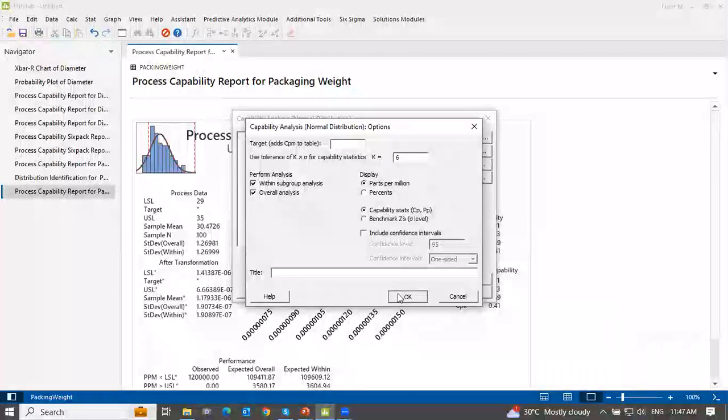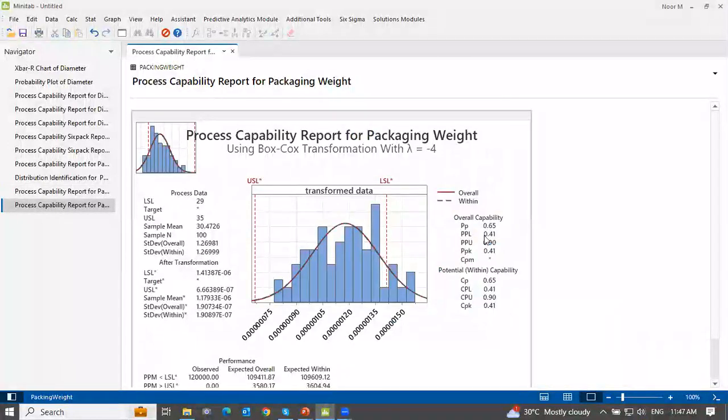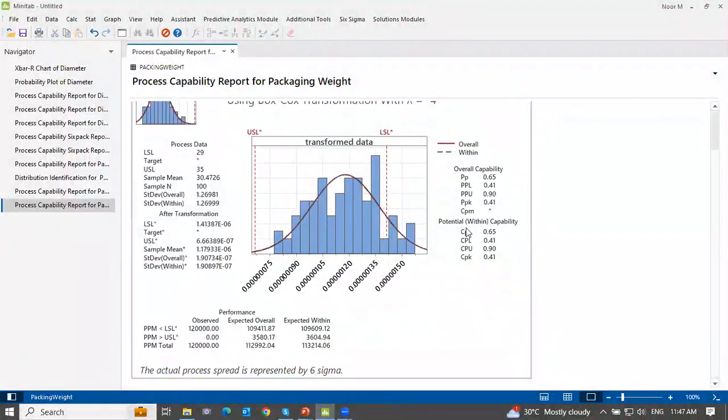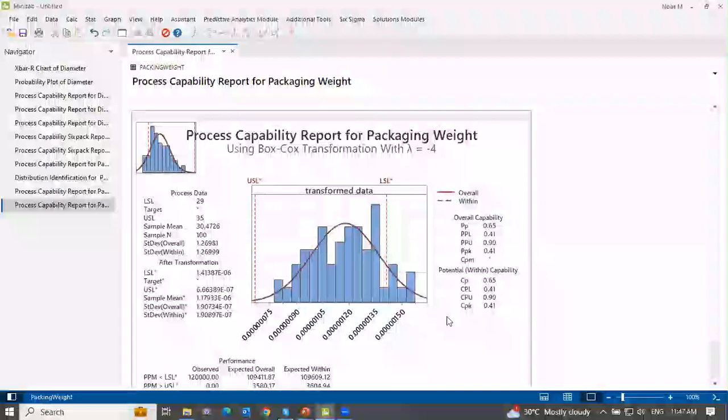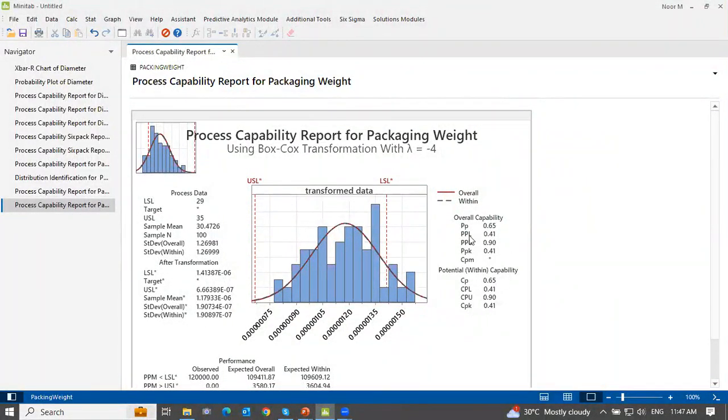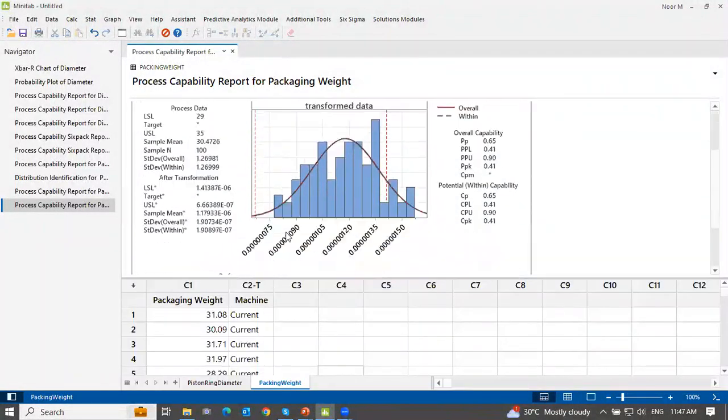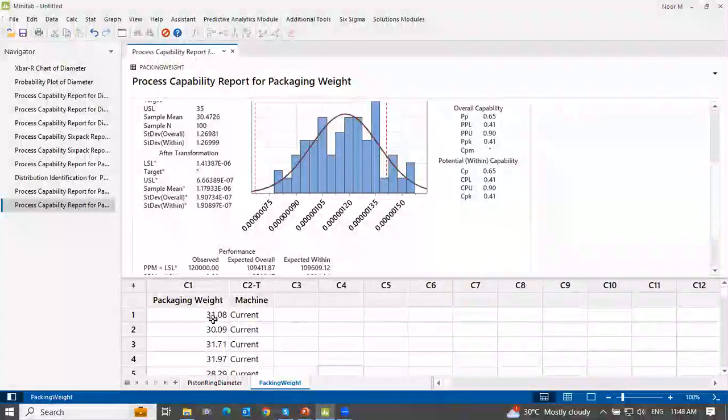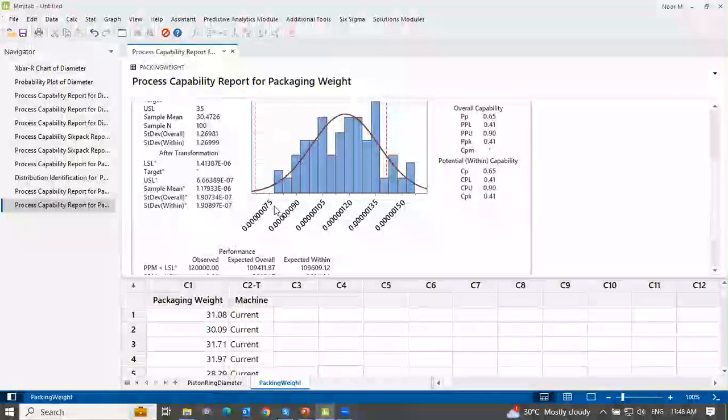Okay, I just put in this. Click OK, and then click OK. So now you will see the CP and CPK, but this value is coming from the transformation. It's not the actual value. You can see your Ppk is something like 31.05, but here the value is 0.00075. That one is a transformation.